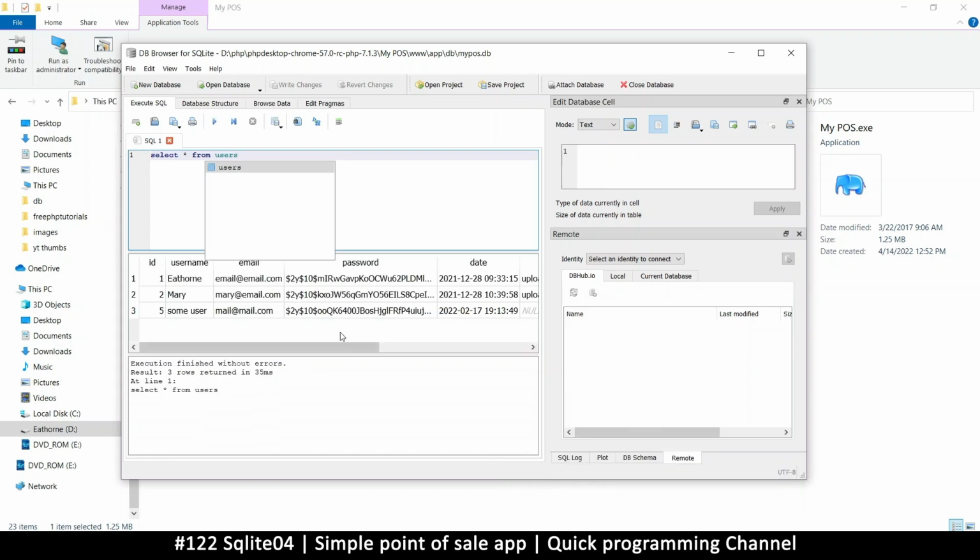So if I run this, you see it shows me good results here. But let's try and just get where ID is equal to 1 and 5. So let's say from users where ID is equal to 1, and let's use that double ampersand, ID is equal to 5. So let's try this. Go.